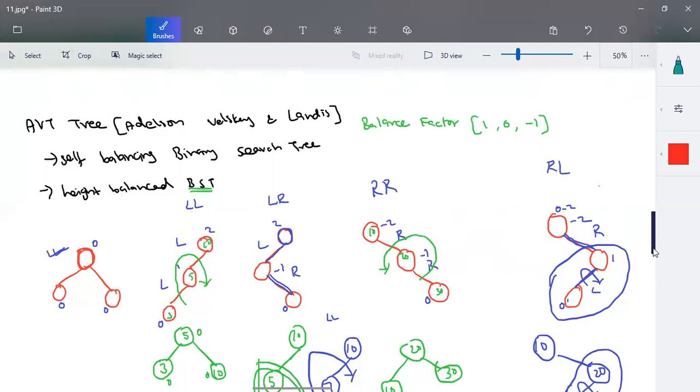Okay, so in the next video I'll show you how to insert. I'll go for an AVL tree insertion, and I'll show you how the insertion happens and how the rotation is actually performed in insertion. And in the next video I'll try to do it for deletion too.